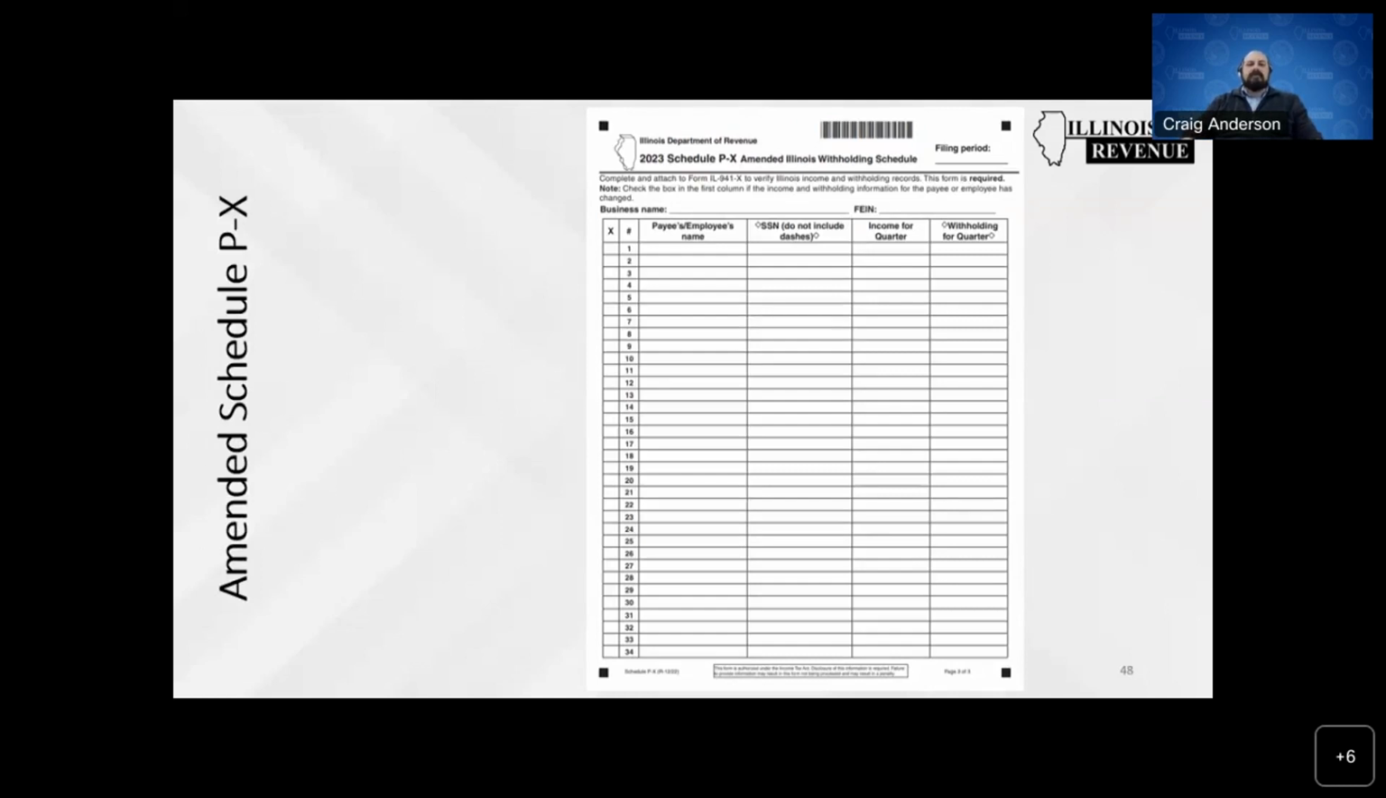Okay. Amended Schedule PX. The only real change here from the P is the first column, which designates changes that are made to any one of your employees that are listed there on the P. It makes it a lot easier for any amended changes that are running through and processing for us to find which one out of the 100 or the 25 that are in the page that comes through had changes.